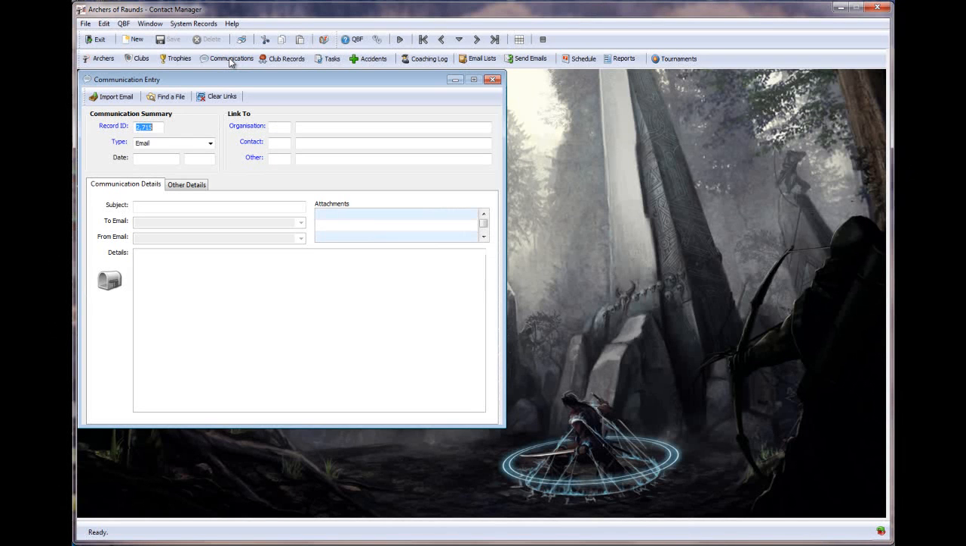Communications. We looked at communications on the Archer's card. This is where communications are put in. Now I could just go ahead and set this up as a phone call, put a date and a time and link it to whoever, or this little icon here, and it's also on the top here, shows that I've got mail. The flag is up.